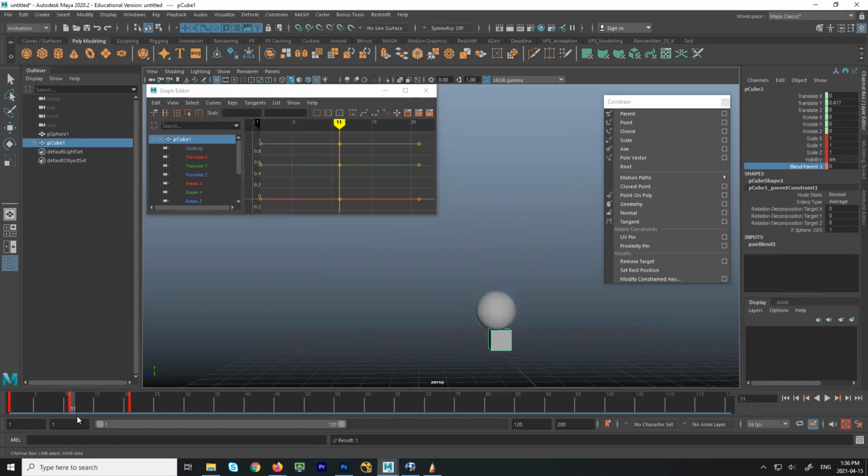Then at the contact, what value should it have? What should be the value here? Any guess? If 0 is off, what would be on? 1. Okay, let's give that a try. So I switch this to 1. Right click, key selected if it doesn't turn red. And then I'll go up here to 21 and I want this to be on as well.